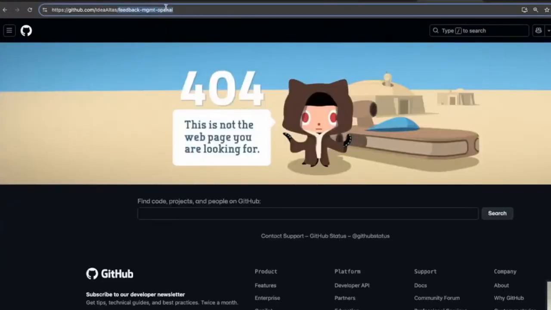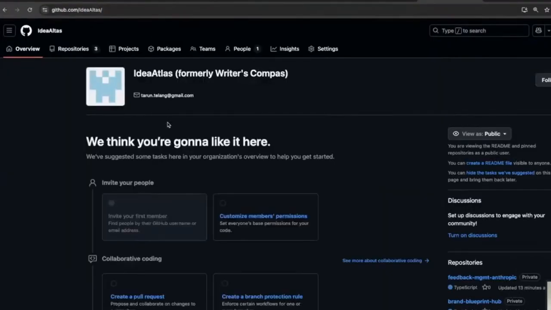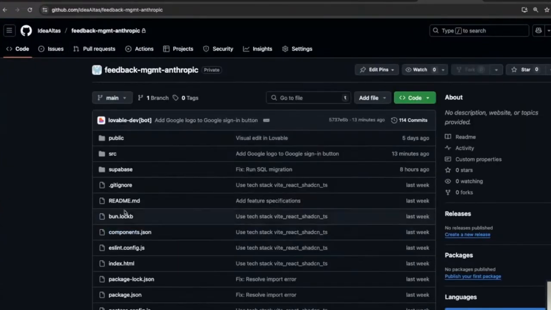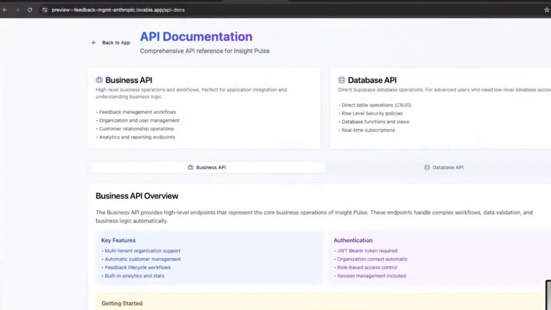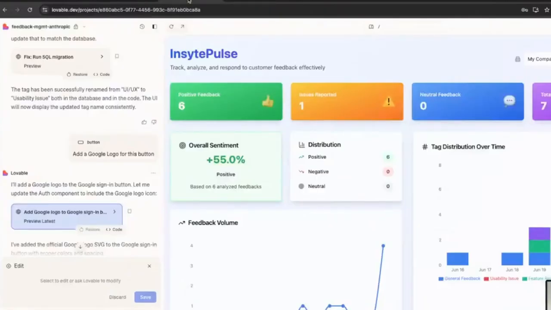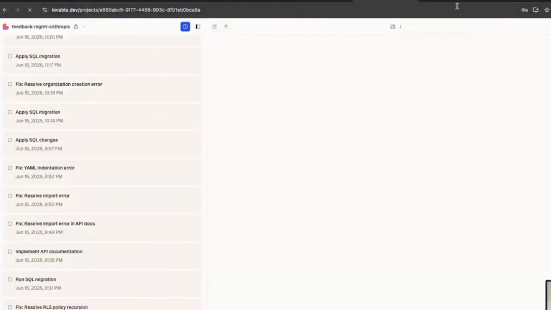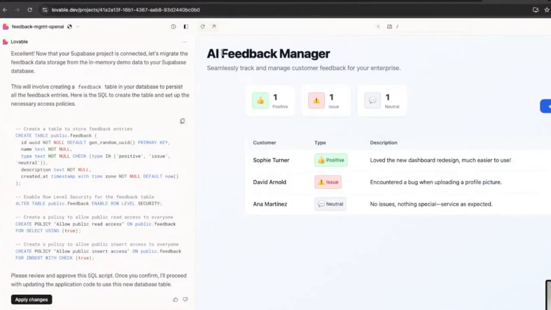Let me just see what the name of the code is. So we'll see the repositories. Okay, I have only the Anthropic code committed here. This is a great thing, I can demonstrate how you can sync your code from Lovable to a GitHub repository. If you have an existing product, for example, here I have this AI feedback manager, and if I have to sync this product, it says sync this project.